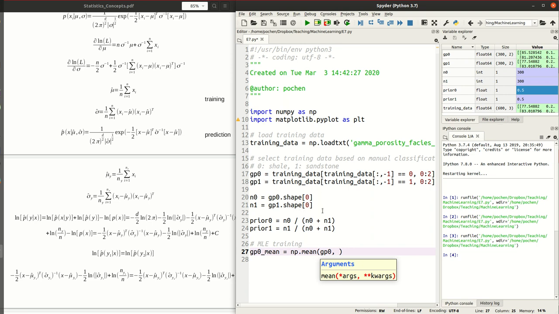That means we have to do this average across different rows instead of across different columns. So in order to get the average correct, we have to specify axis equals to 0. If we do axis equals to 0, then it's going to do a row-wise average instead of a column-wise average. What you're going to end up with is a vector of 2 elements. So GP0 mean is going to be a vector of 2 elements. The first element is going to be the average of the gamma across all the shell samples, and then the second element of the vector is going to be the average porosity across all the shell samples.